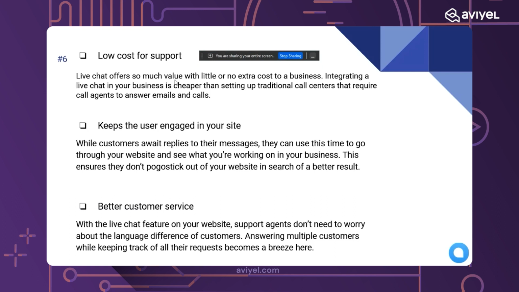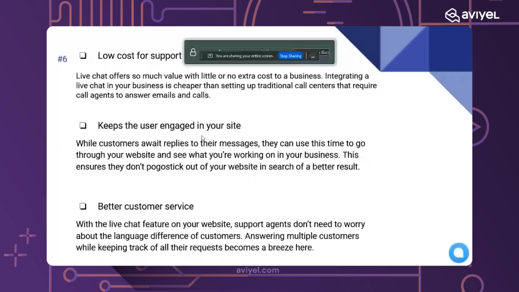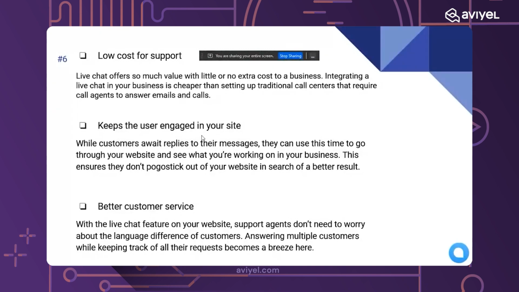So one of these importance is low cost for support. And it reads that live chat offers so much value with little or no extra cost to a business. Integrating a live chat in your business is cheaper than setting up traditional call centers that require call agents to answer emails and calls.